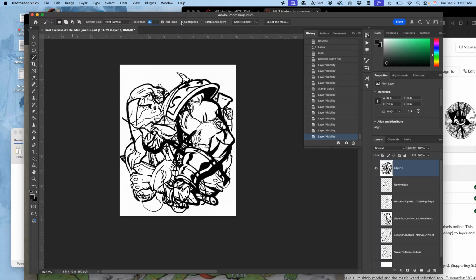So what does Magic Wand do? Magic Wand selects pixels that are similar to the pixel you click. And if you have contiguous unchecked, it means those pixels can be anywhere in the image. They don't need to be touching where you clicked. So what are we going to click here? We're going to click on the white. And it will select all the white pixels in this one layer.